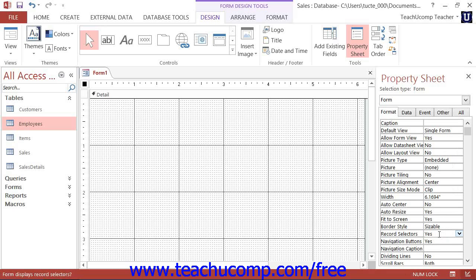Next, click into the Record Selectors property and set that to No. Click into the Navigation Buttons property and set that to No. This will remove the distracting record navigation features, which you would not use in a switchboard form, as you do not perform data entry in these types of forms.